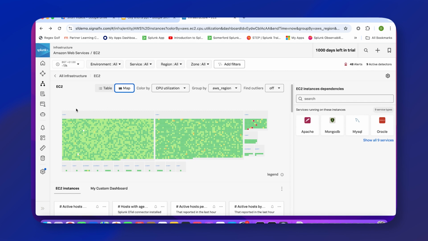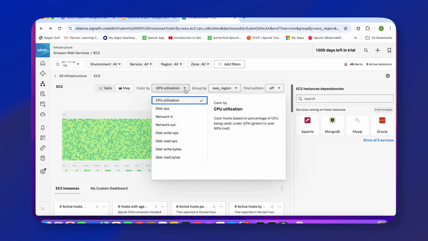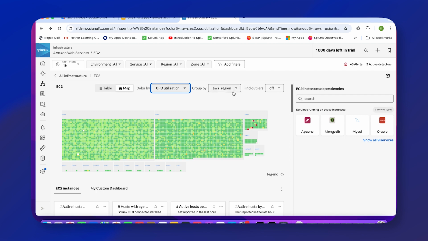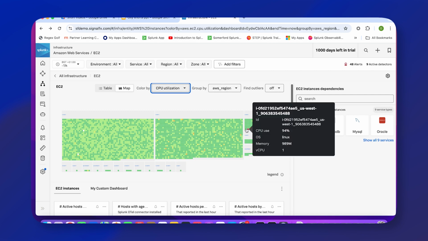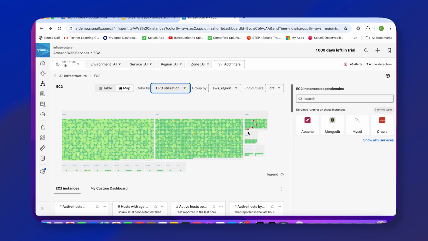So here we go. Each of these squares is an AWS region, and as I hover over, we can see that each of these color-coded boxes is actually an EC2 instance. So we can see here that it's colored by CPU utilization, but we could change that to any of the metrics that we're currently collecting. It's grouped by AWS region, as we saw before, and if I was to hover over one of these instances, like this red one here, we can see that it's currently up to 94% utilization.